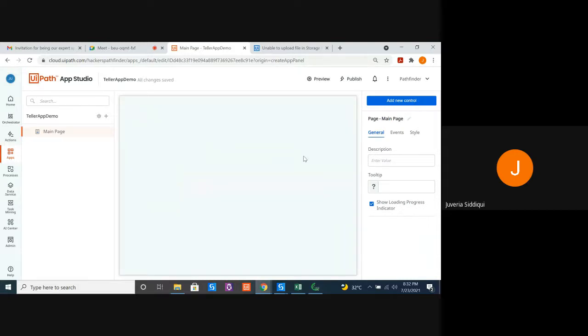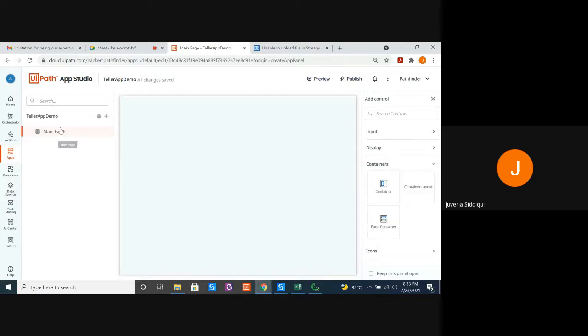Now you can start creating all your applications inside this. This is your design panel where you can design your application. Over here you have various controls, input like text box, label, etc., your display, containers, and icons. So what are containers? Your containers, if you see, are nothing but where you will start your development, where all your input or display or icons would be.